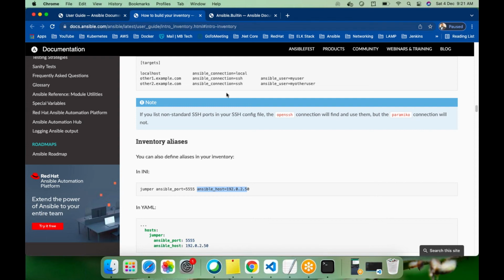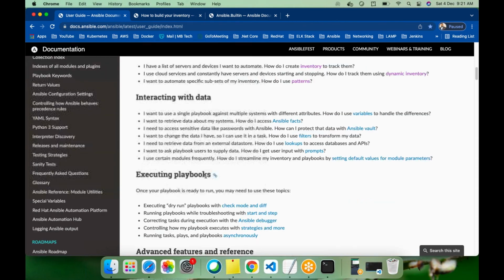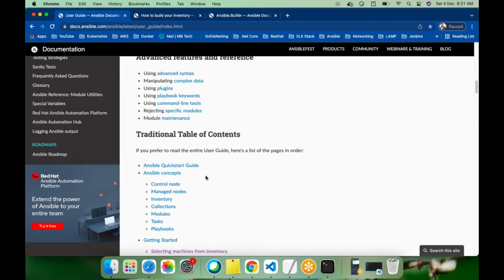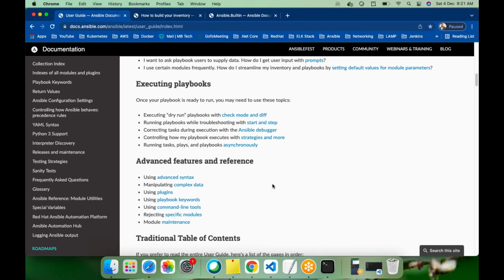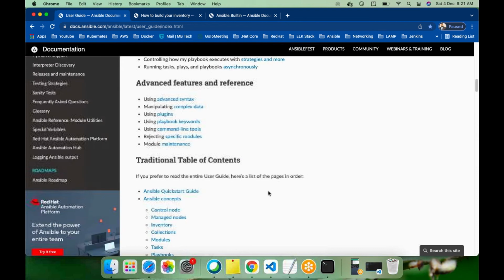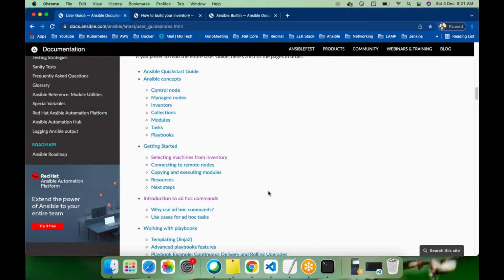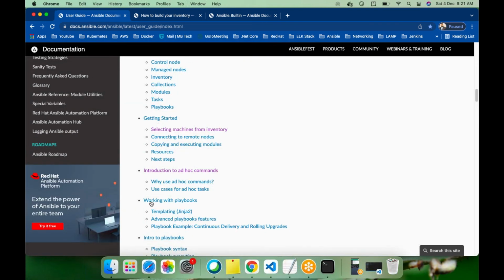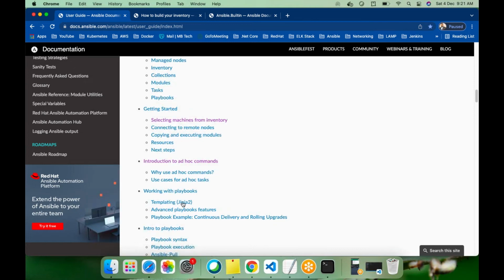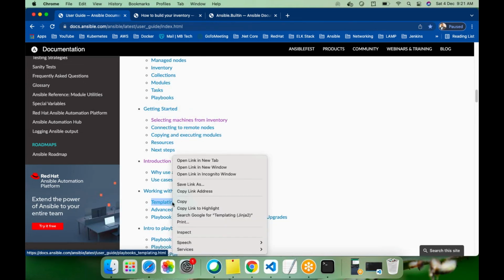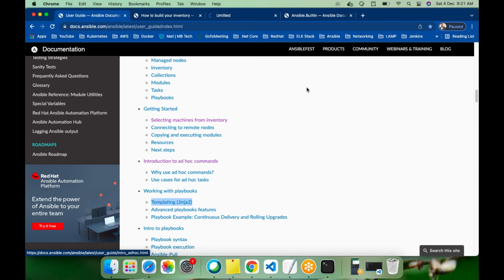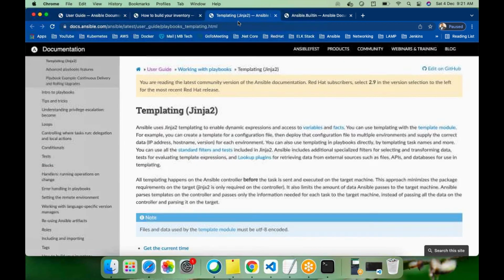Now if I go to the user documents and user guide, you'll see the looping mechanism. That's what I will show you. The with items is now deprecated. Instead, we will use various other looping mechanisms. So here, working with playbooks and templating, Jinja 2 templating. So what is Jinja 2 templating? Let's discuss more on this. For this, follow this documentation, you'll find out lots of details.